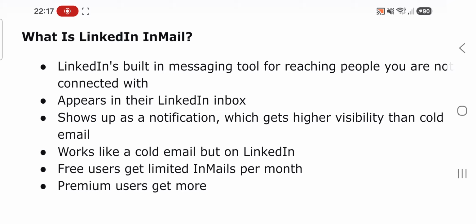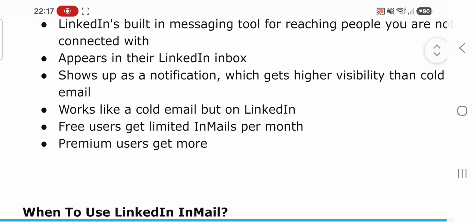It works essentially like a cold email, but it is on LinkedIn. If you're a free user, I'm not sure how many emails you have per month, but it is quite limited, which is why you'll want to get premium.